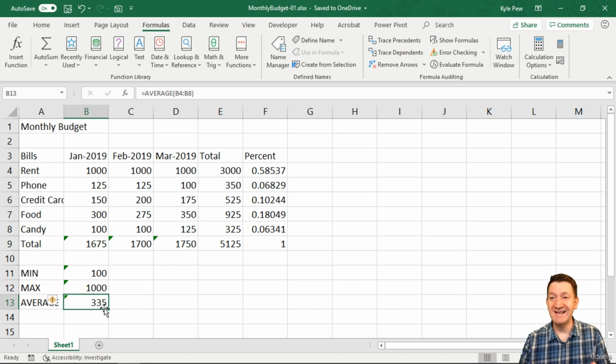So try that one out. And again, complete the rest of them. Get the min and max and the average for each of the months.